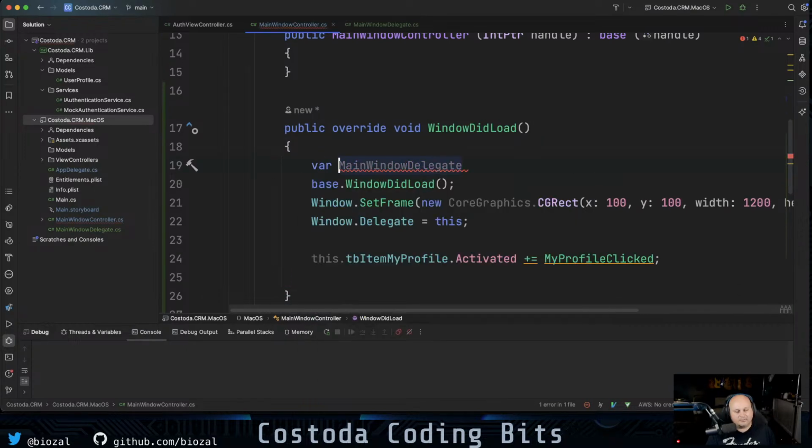We're going to say var delegate. Oh, we don't want to use delegate because that's a keyword. We'll say window delegate equals main window delegate.